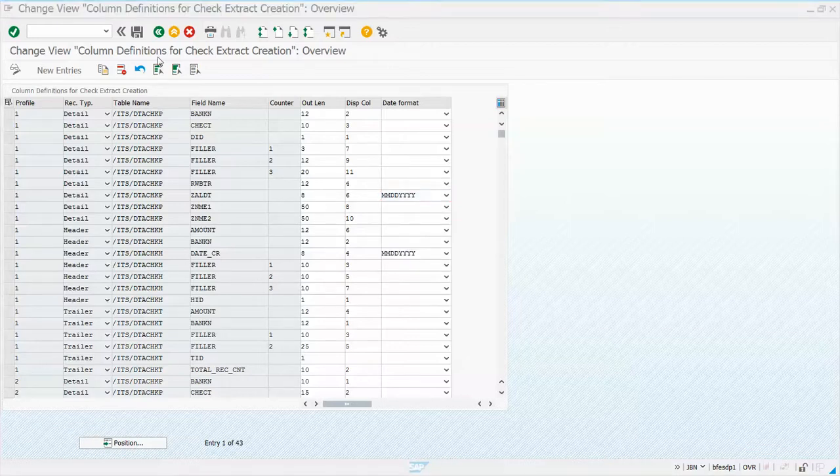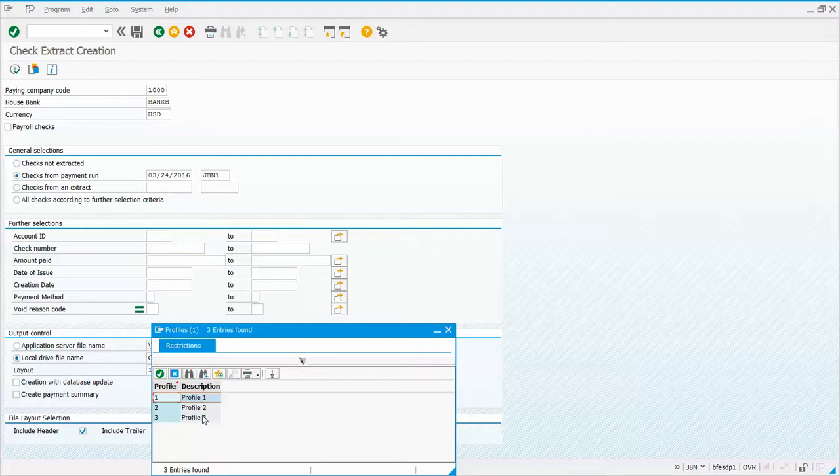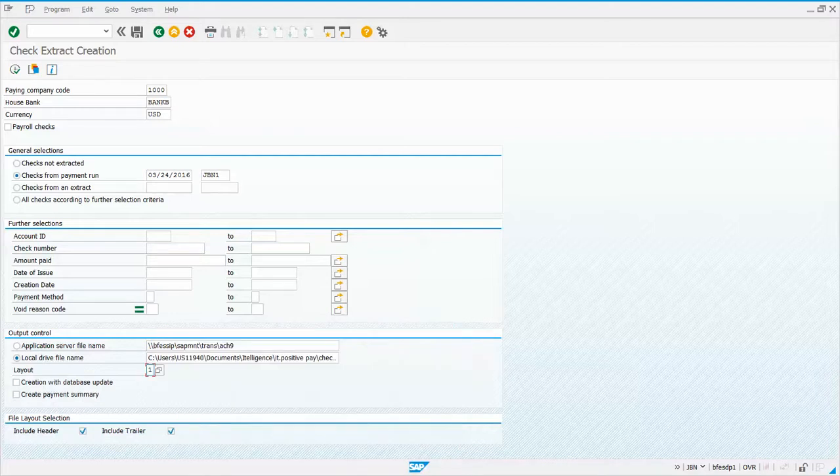Then, just like with FCHX, we can go in and create that check extract. Same functionality of selection that you would see with FCHX. The difference being we can save it to the application server or to our local file. Which layout format are we using, 1, 2, or 3, and including the header or trailer information.